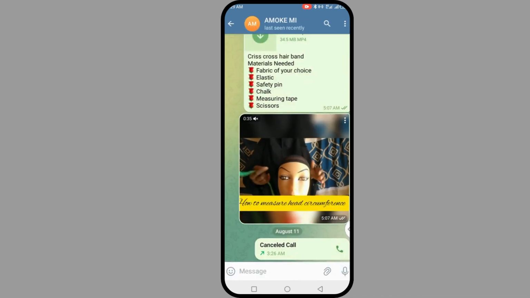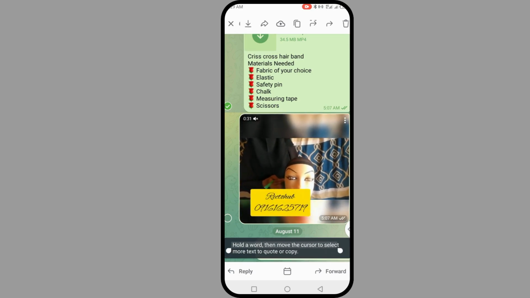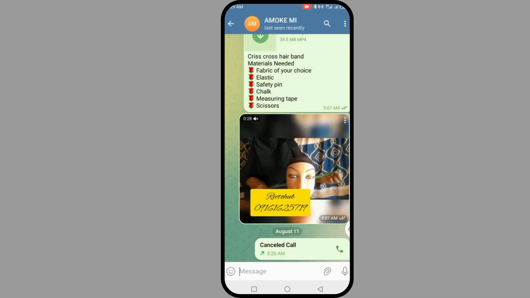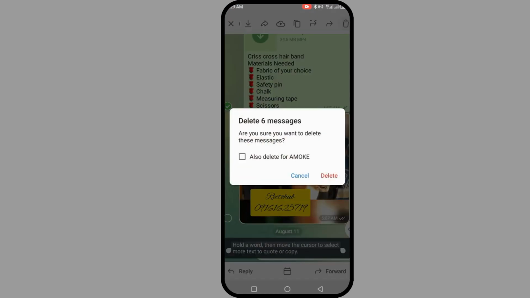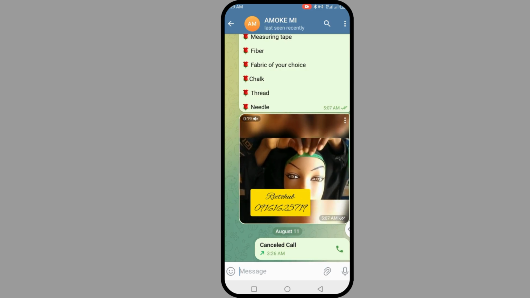Okay, this is it now. So just click on this message that you want to delete. Just click on it. Then you see this delete button, delete. Click on it. Then you see this delete button here. Just click on delete and this message is going to delete. Then you can click on delete. So these are automatically deleted.